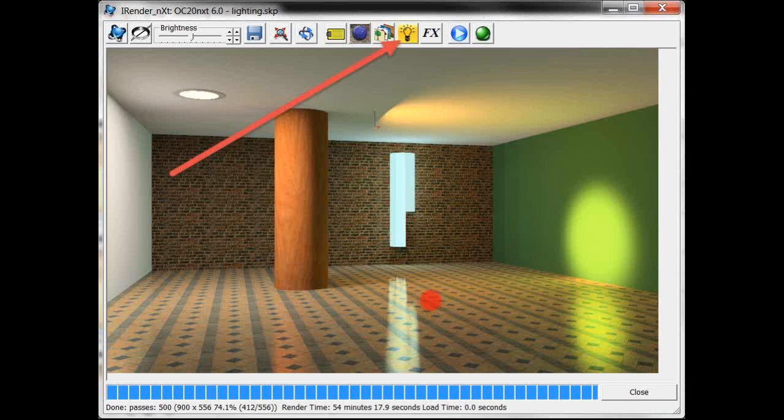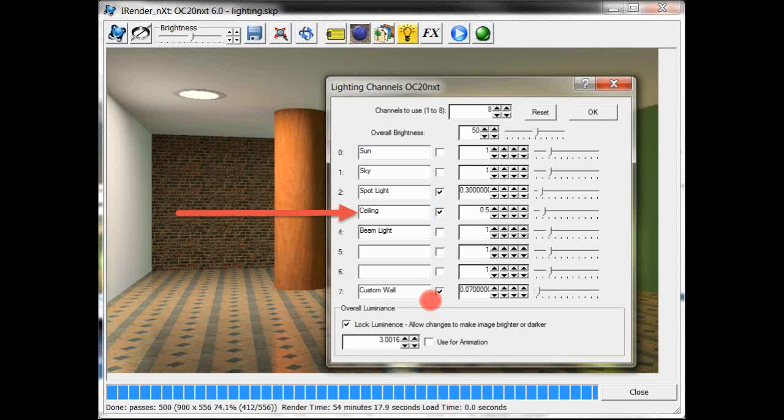I'm going to return to lighting channels. Now, we're going to make some adjustments to this rendering. Imagine that I have created a model, I've added lighting, I love the materials I've selected, the geometry is great. Everything is perfect. The rendering is created.